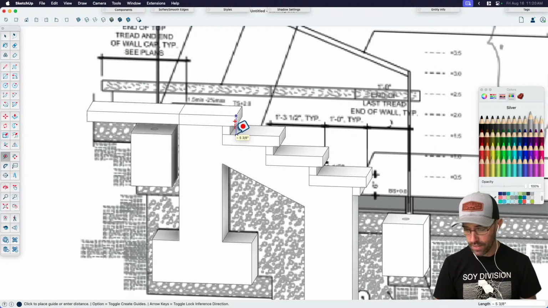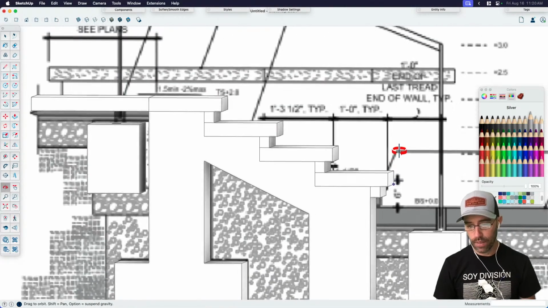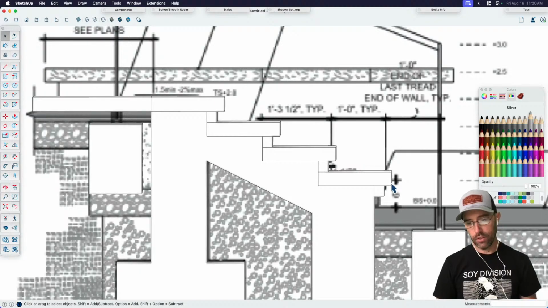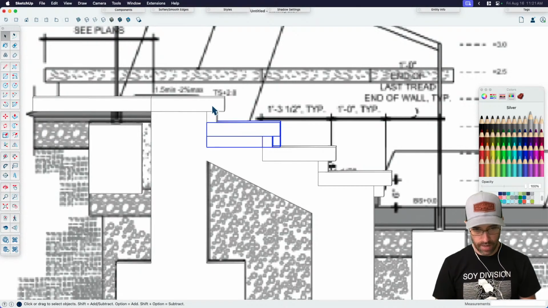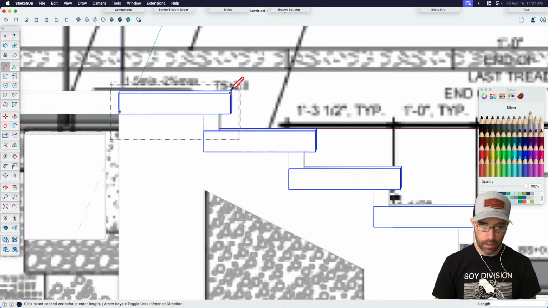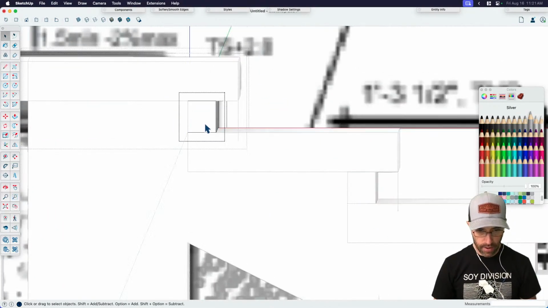So you want to double check. That's 5 3/8 inch. That's a weird number, but it says 6 inches. So I might want to come in here and change this and draw a little reference line, call this 6, and then take this and pull this.